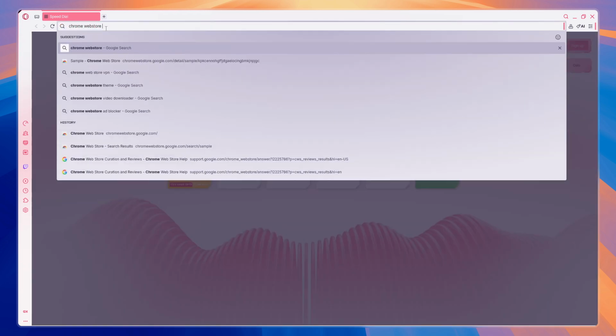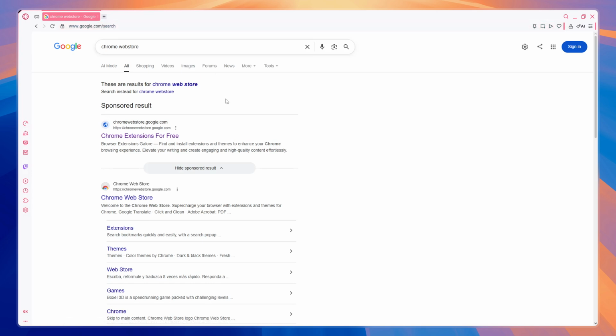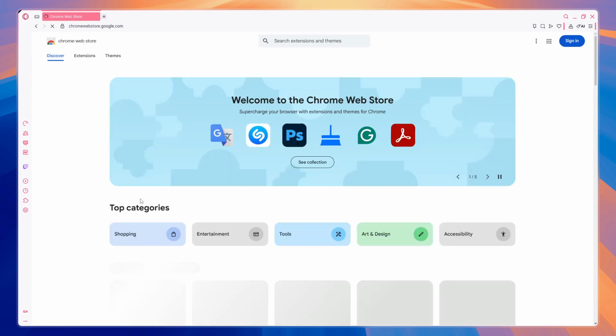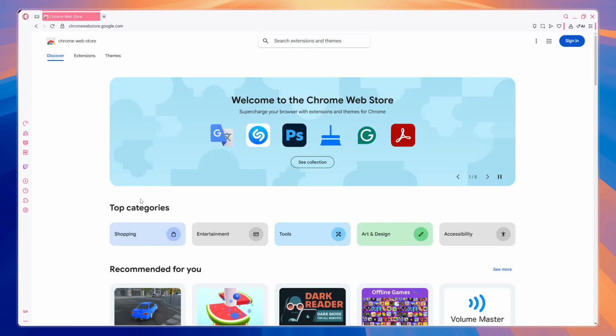This will bring up search results that include the official Chrome Web Store. This store is Google's marketplace for browser extensions, and the great thing about Opera GX is that it's compatible with Chrome extensions, so you can access thousands of add-ons originally designed for Chrome. From the search results that appear, click on the official Chrome Web Store link. This will take you directly to the store's homepage where you can browse or search for any extension you need. The interface should look familiar if you've used extension stores before, with categories and featured extensions displayed prominently.